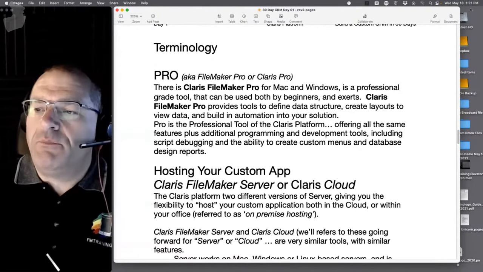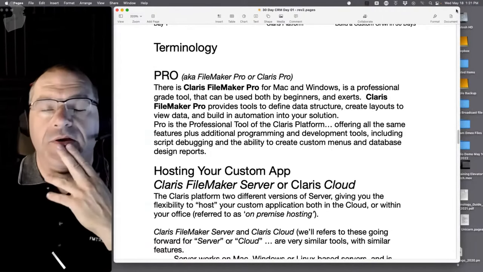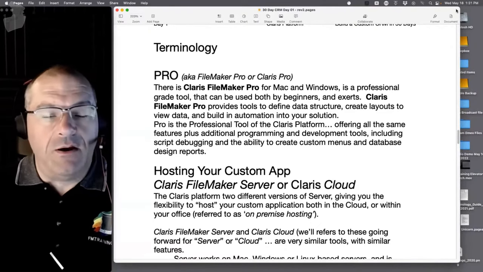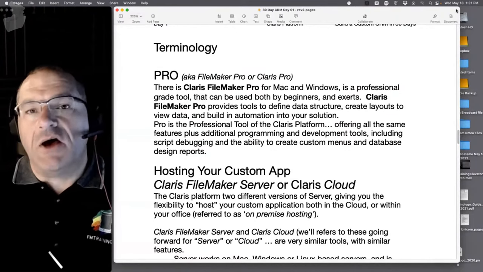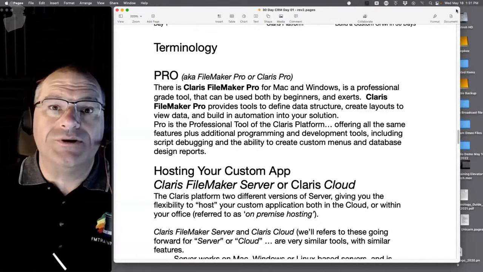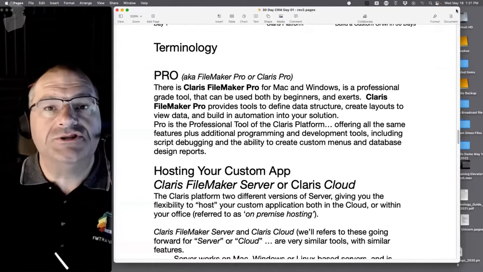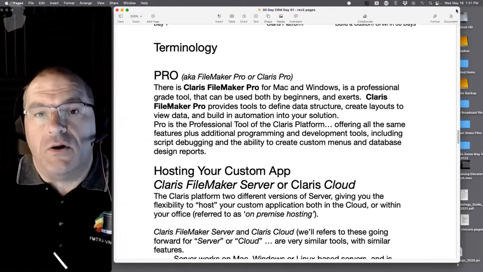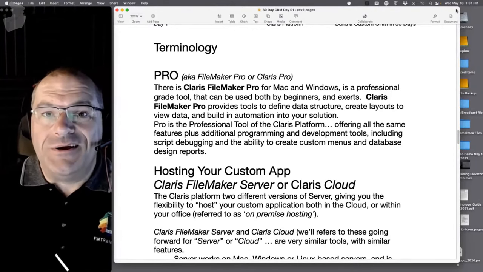Now, in the future, at some point, Claris is trying to come up with this idea that maybe they won't call it FileMaker anymore. They'll call it Claris Pro. I don't know how that's going to work, and I don't particularly care at this moment. Just so you know, at the end of the day, it's really Pro, which is the software you're going to use to build your application or to customize your application. It's also the software you use on Mac or Windows to use the solution. So your users will use Pro on Mac or Windows. As a developer, you will use that on Mac or Windows, the same tool, right? The tool has that ability.